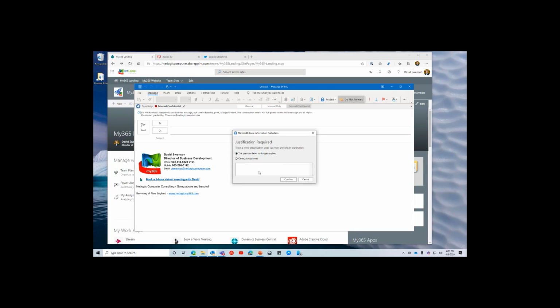So you can either say the previous label no longer applies, or you can write your own explanation. Either way, it logs it, it tracks it, and it saves it for you to review. And then you get basically told, hey, Dave Swenson, on this date at this time made this change to this email and here's why he did it. And then you could go to that person and say, hey, what's going on? Why did this happen? If it were to become an issue. But all of that gets tracked.